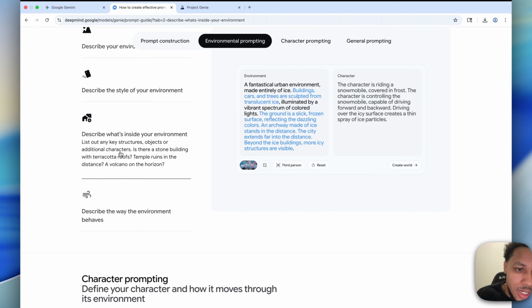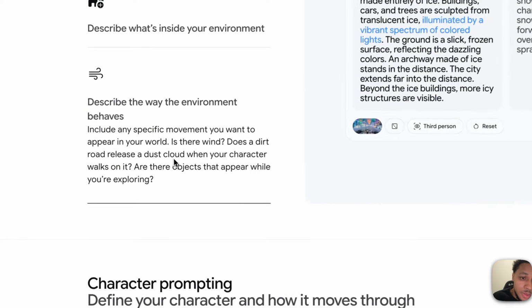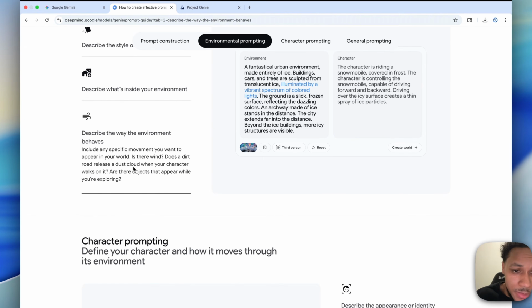Describe what's inside of your environment. List out any key structures, objects, or additional characters. Is there a stone building with terracotta roofs, temple ruins in the distance? Volcano on the horizon. Describe the way the environment behaves. Include any specific movements you want to appear in the world. Is there wind? Does a dirt road release a dust cloud when your character walks on it? Are there objects that appear while you're exploring?